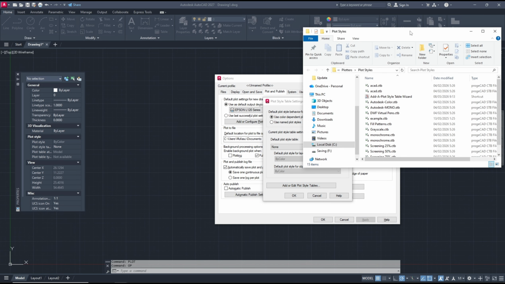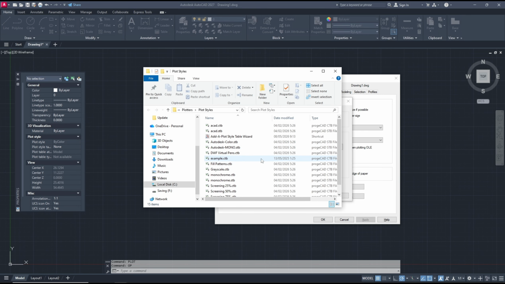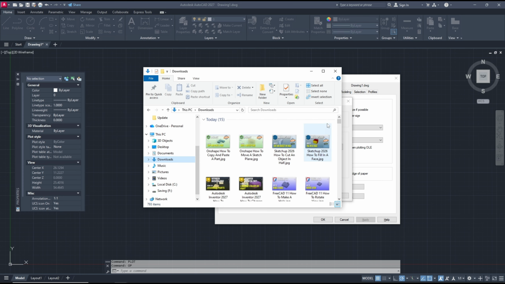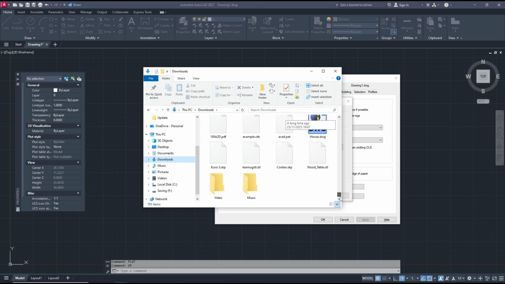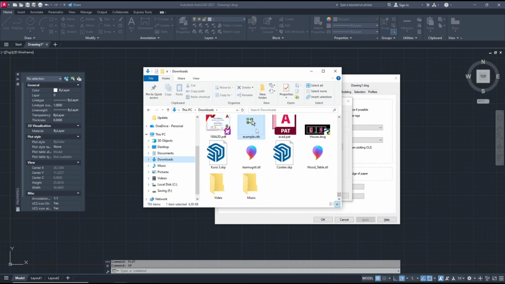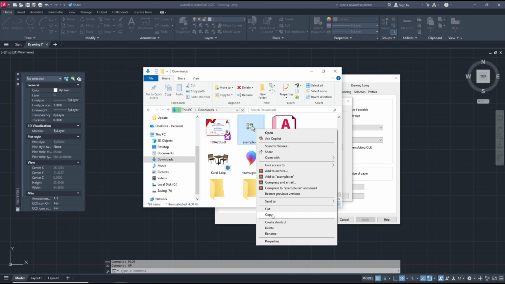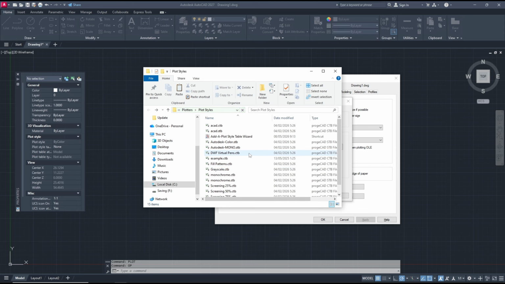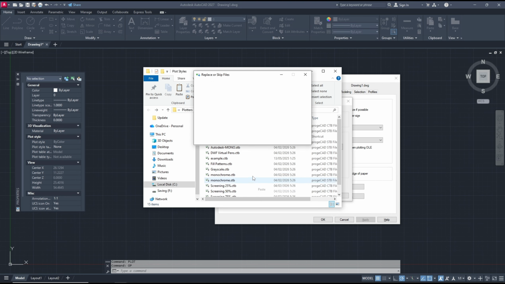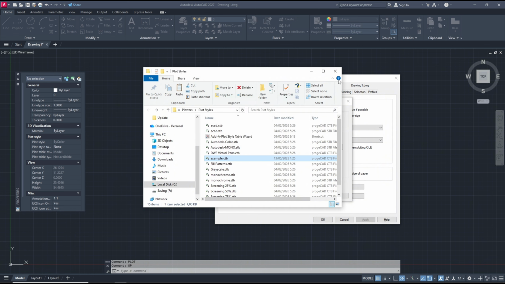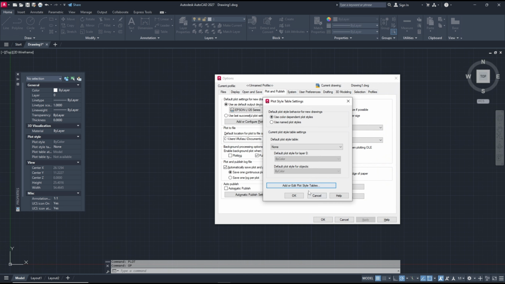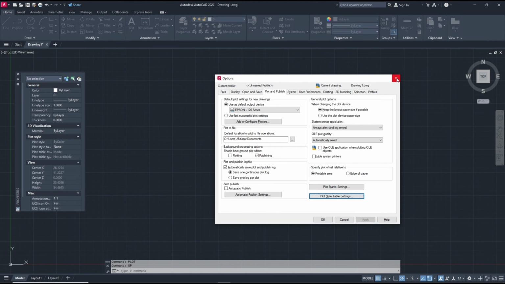Now you can copy and paste your CTB file into here. For example, I will use this example CTB. You can copy it and then paste it into this folder. You paste, and after that, you can close. Now you can close this options dialog box again.